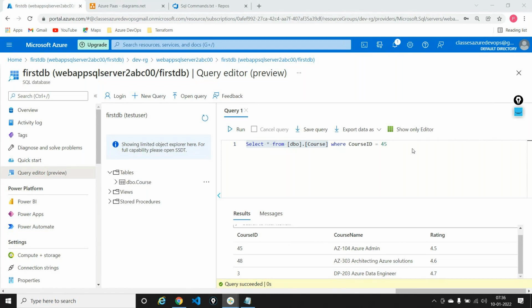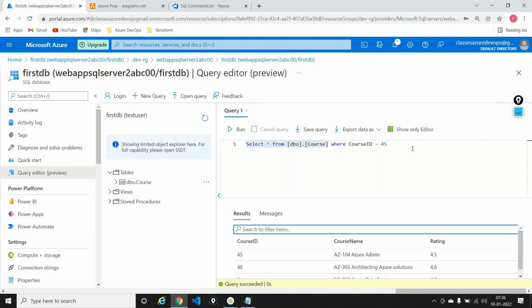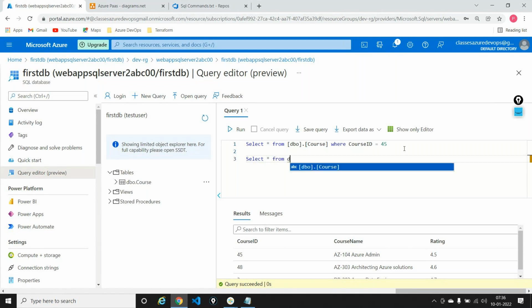I don't have to really, but it's just auto-filling for me. So when I said select star from, I did not give this. I just said select star from, and I was just starting to type something like DBO. Automatically, it's filling this for me. So I just entered this. That's it.